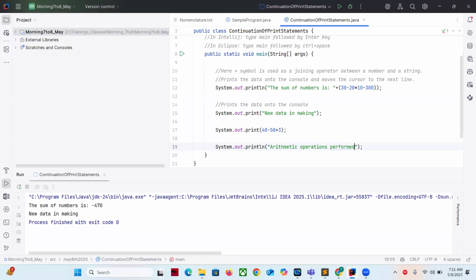What is the answer here? Rahul, your voice is breaking. Now I'm audible. Now can you try telling me the answer of this program? This will also print on the same line, and the cursor will wait at the end. The cursor will be in the next line. Right. New data in making.